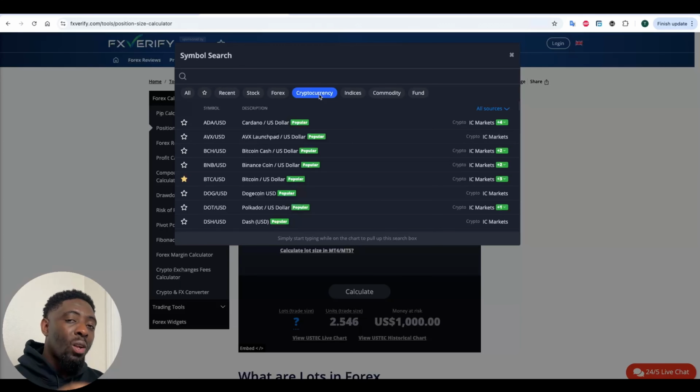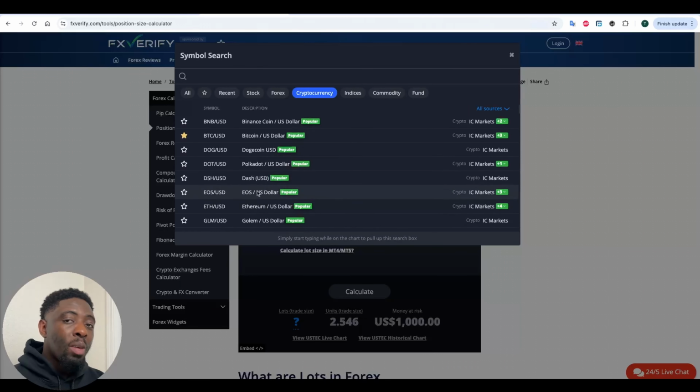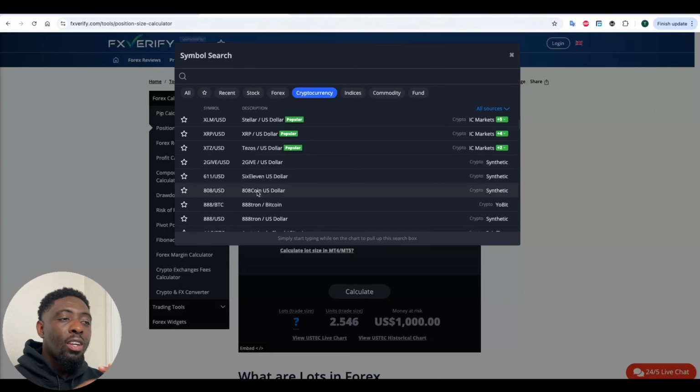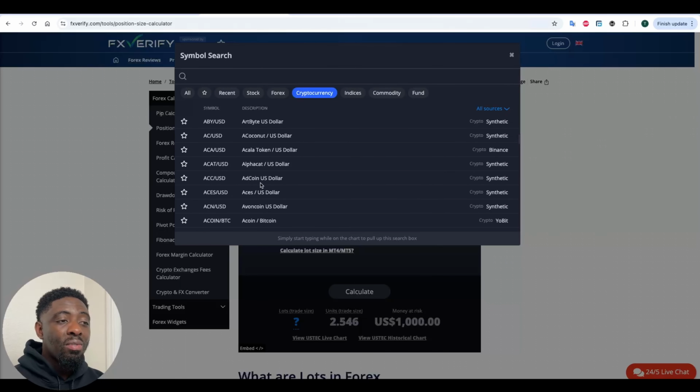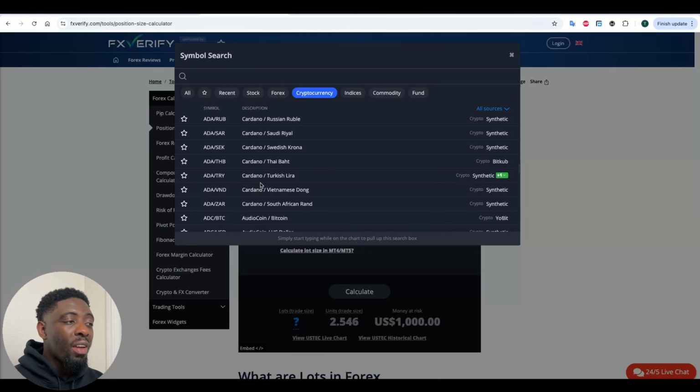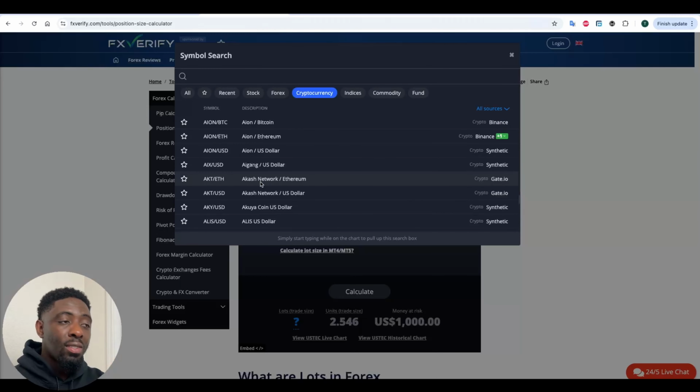You can calculate the lot size for cryptos as well. It's easy. So if you've been having difficulties with what lot size to use on BTC, Ethereum, Litecoin, and all those things, it's going to give you Dogecoin, name it. It has the majority, almost everything you're looking for, right here. So you can look at it and you have everything. The list is crazy.